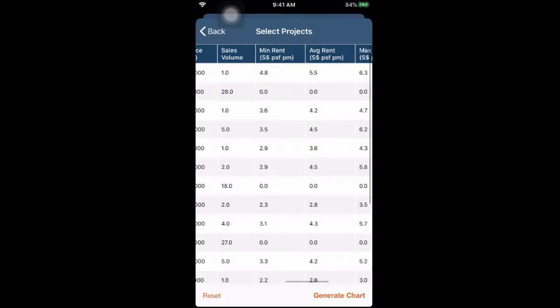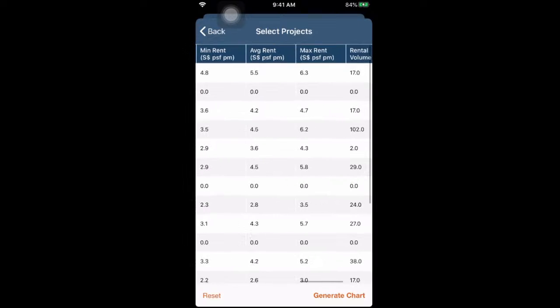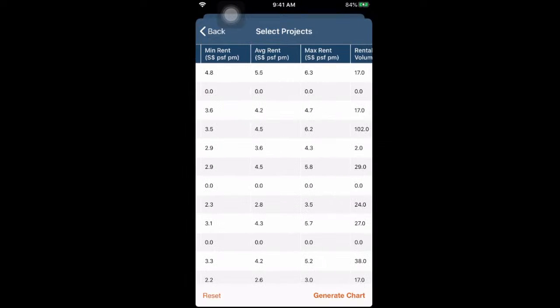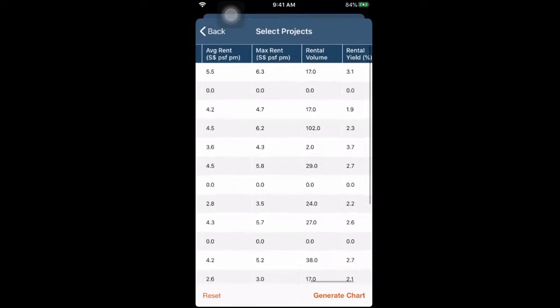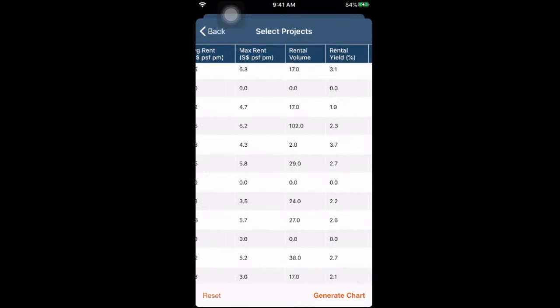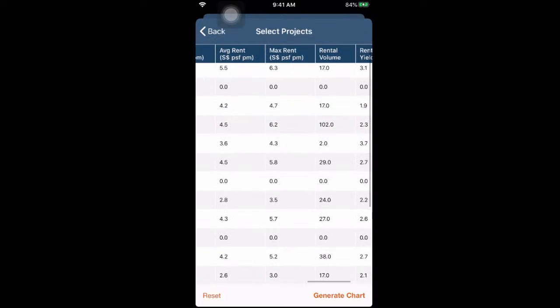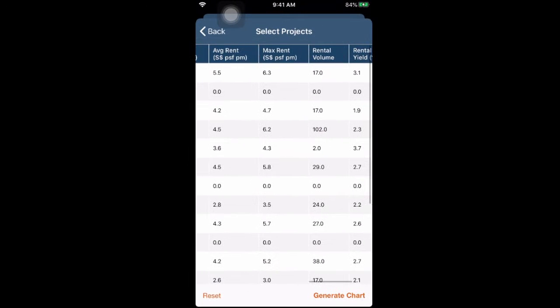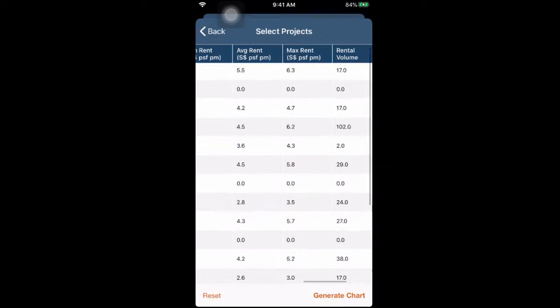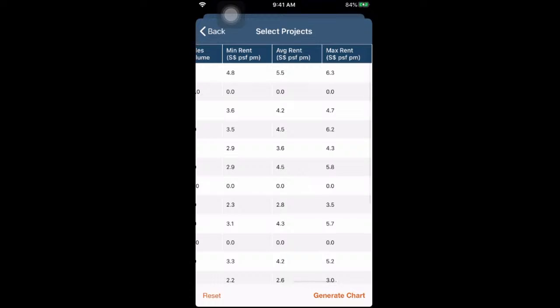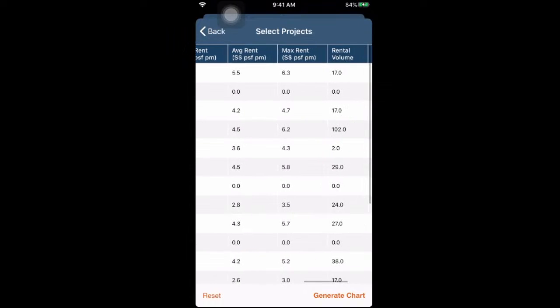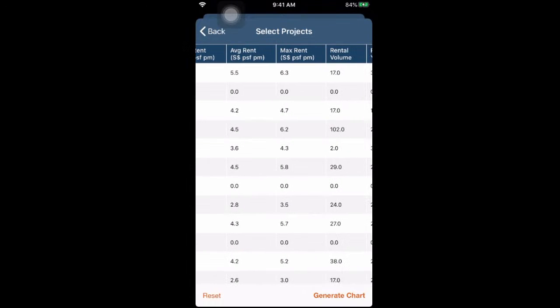So there's also rental. Of course, if it is a new launch like Avinia, rental details would not be showing. It will show as 0. And then there's also rental volume, which is also based on the time period that you selected. Like the first one, you can see the per square foot is 4.8, 5.5, 6.3. This is based on these 17 rental volume transactions that happened in the last 12 months.